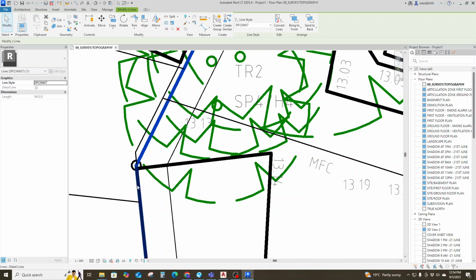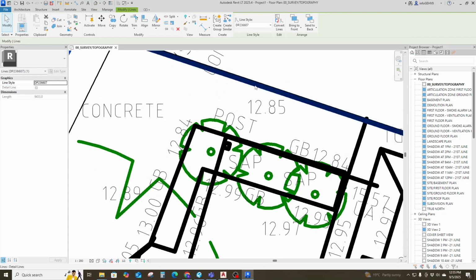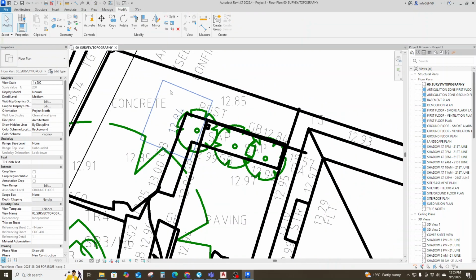Okay, so now once we click on this one, we can see it's showing that this is the line for the DP. DP is the deposited plan, which is the boundary line. Or sometimes the layer the surveyor makes, they call it BDY or boundary or whatever. So it depends upon the surveyor, but we can tell which one is boundary and which one is fence by clicking on them. So let's delete all the fence lines.